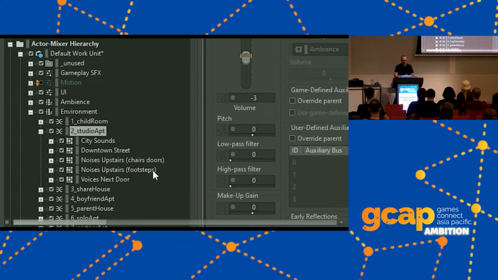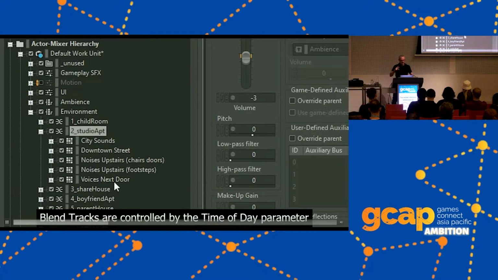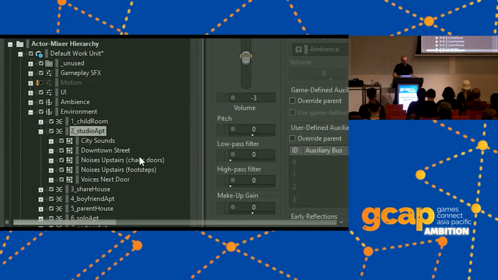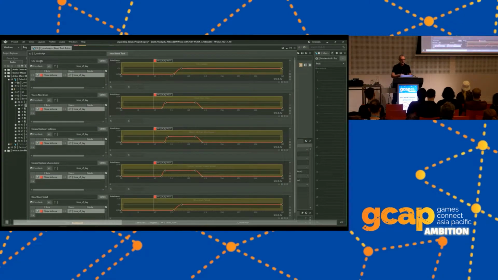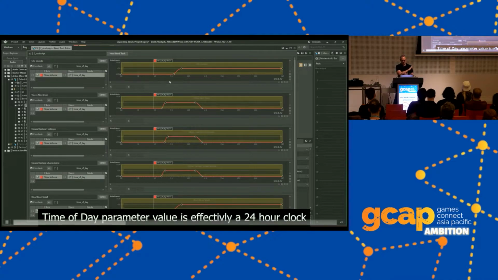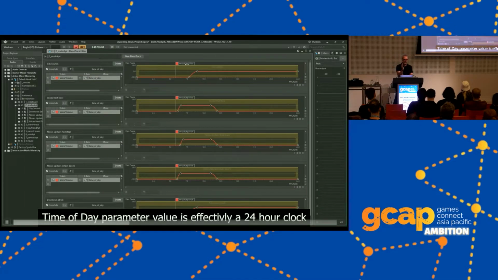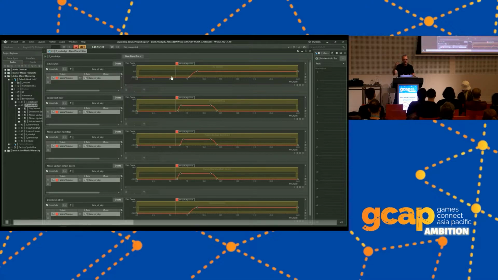And we use, it's full of city sounds, downtown, street, and the mix of these and how they come in are controlled by the time of day. And so here I open up the blend tracks, and you can see the time of day parameter there, and on these are all these different layers, and the graph going left to right is effectively a 24-hour clock. And so as the time of day progresses, different elements fade in and fade out.